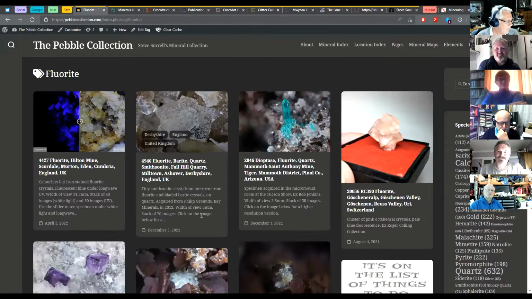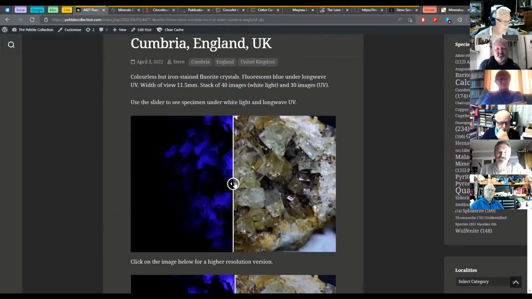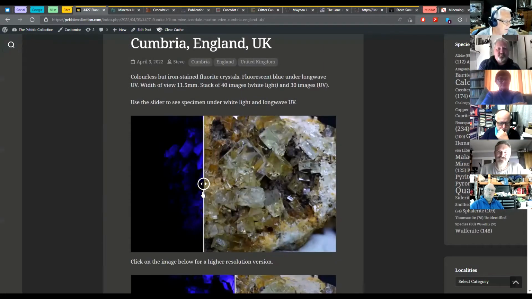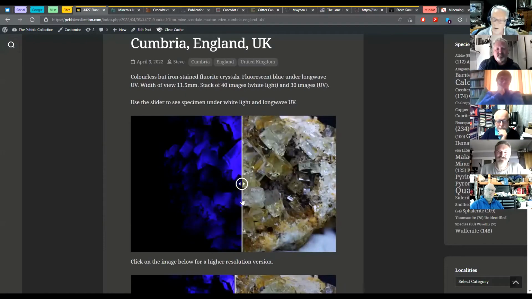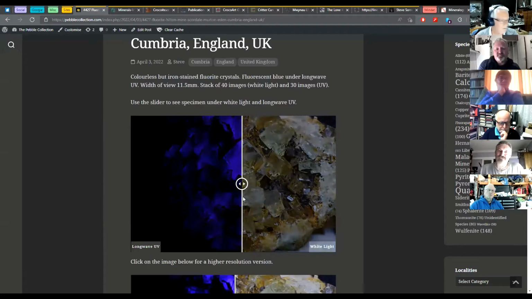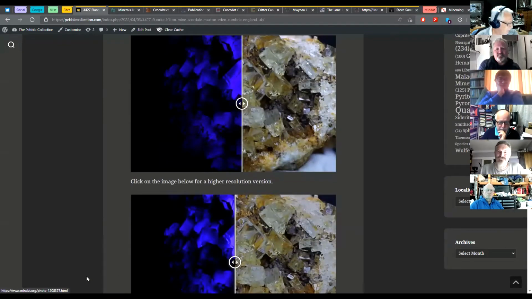But some of the things you can now do, if you look at this one, for instance, this fluorite here, we've got this ability, and Mindat has this capability as well, where you can actually look at 2 different views with a slider. So in this particular instance, it's obviously long wave UV on one side and white light on the other. And then I also have a link through to Mindat, so you can see it in a higher resolution version.